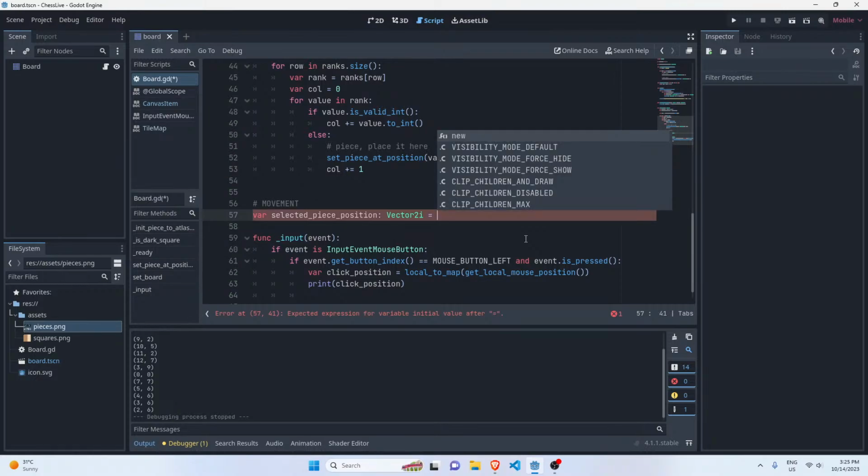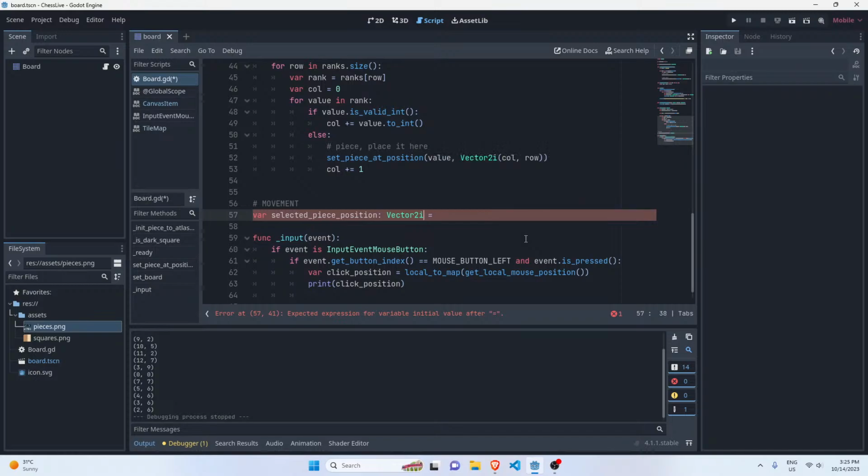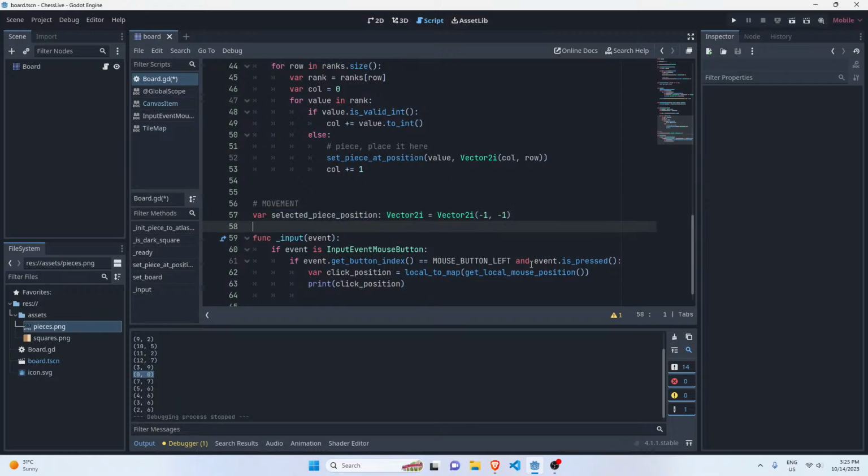And the thing is, I cannot assign this a value of null. Also, I cannot give it a Vector2(0,0) because that is a valid position on the board. 0,0 is actually a valid position on the board. So what I'm going to do is by default make this -1,-1, and if this is the vector, then I'll assume that no piece is currently selected. This is the default value of the selected piece position.